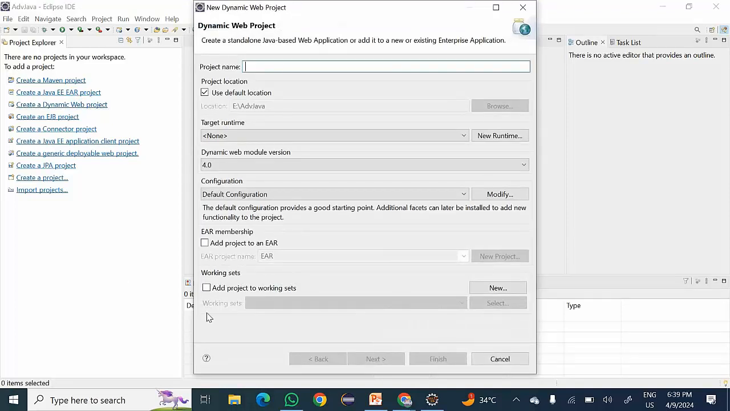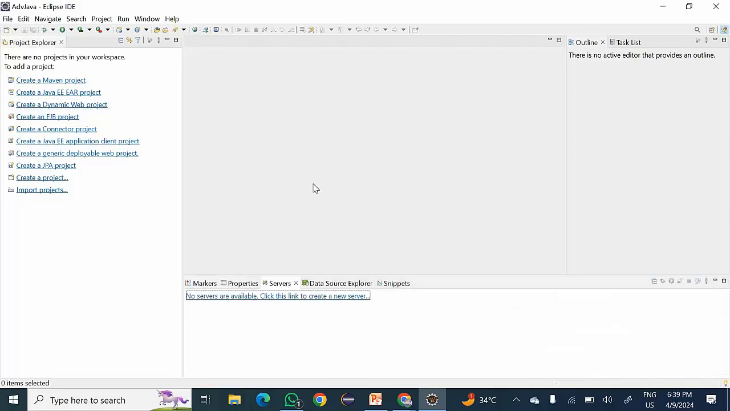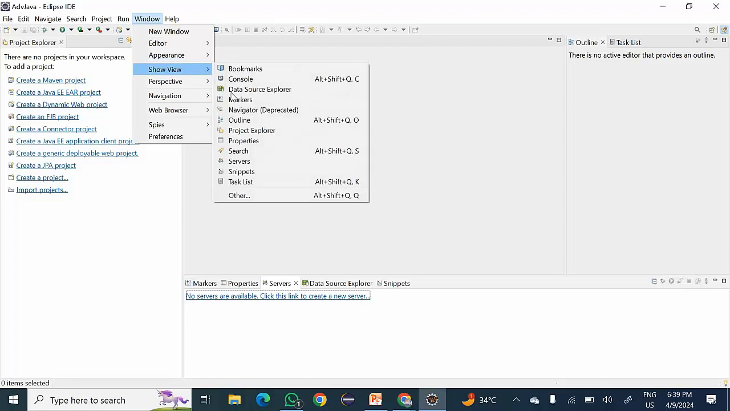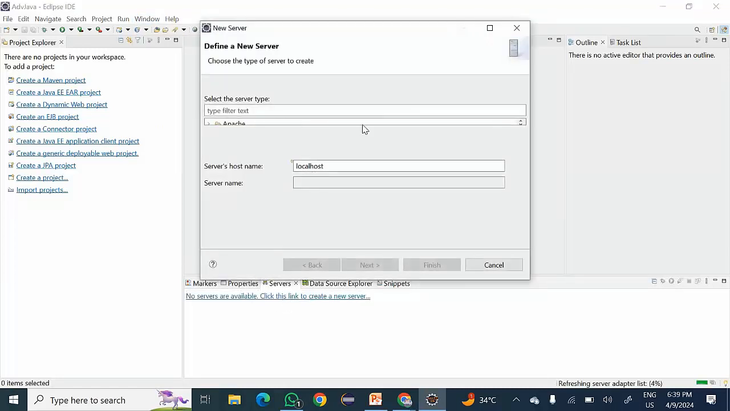Before that, we need to install that server also, right? So here there is an option. The server option is already there. You are able to see the server option. Otherwise, even if you go to that window, show view, there is an option like servers. It will show like this also. Once it is done, just click on this. It will allow you to select the respective server.